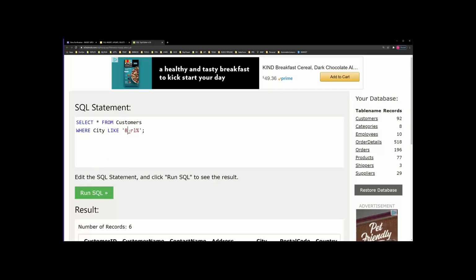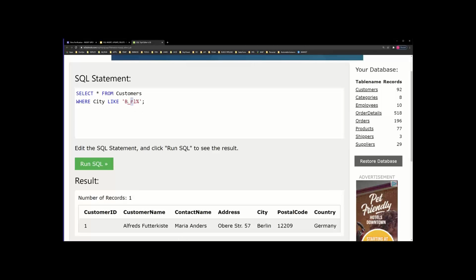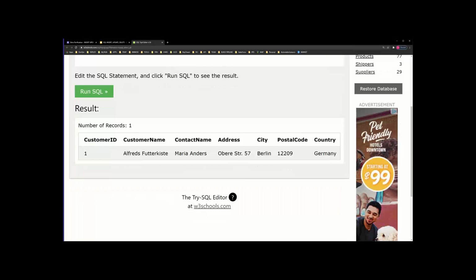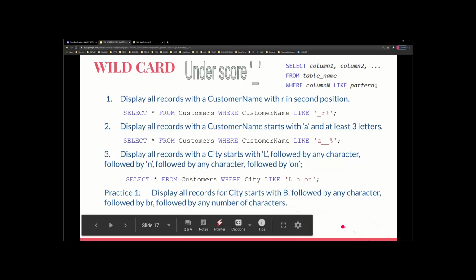So B, E, R, Berlin. You wanted that next letter, I don't know, but the ones after that I do know, and then after that I don't care how many letters there are, and it just happens to be Berlin. Got it? Yep. All right, few more slides and we're done, and then I'll go over the homework with you for the next class.